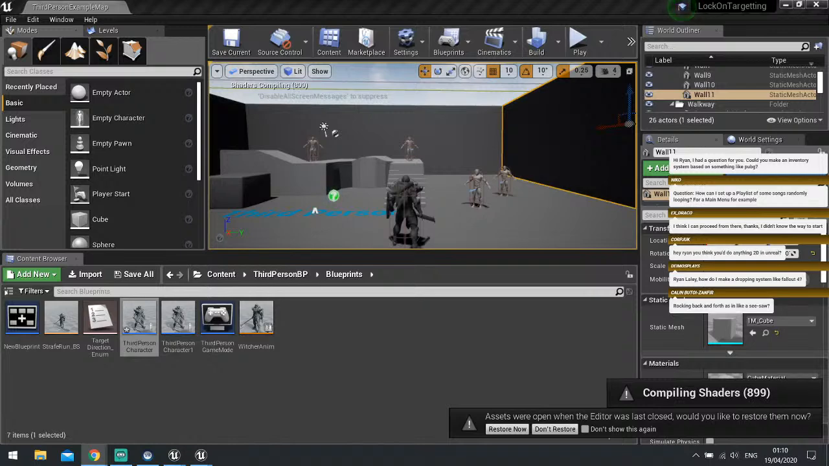Rocking back and forth as in like a seesaw. So like an actual physics-based object seesaw. If you're doing a physics-based object, you can do that, but you need to set up a physics constraint. So you have two objects. You have the actual board and you have the axis, and the axis is constrained to the board, so that when the player stands on it, it will lift up the other end.